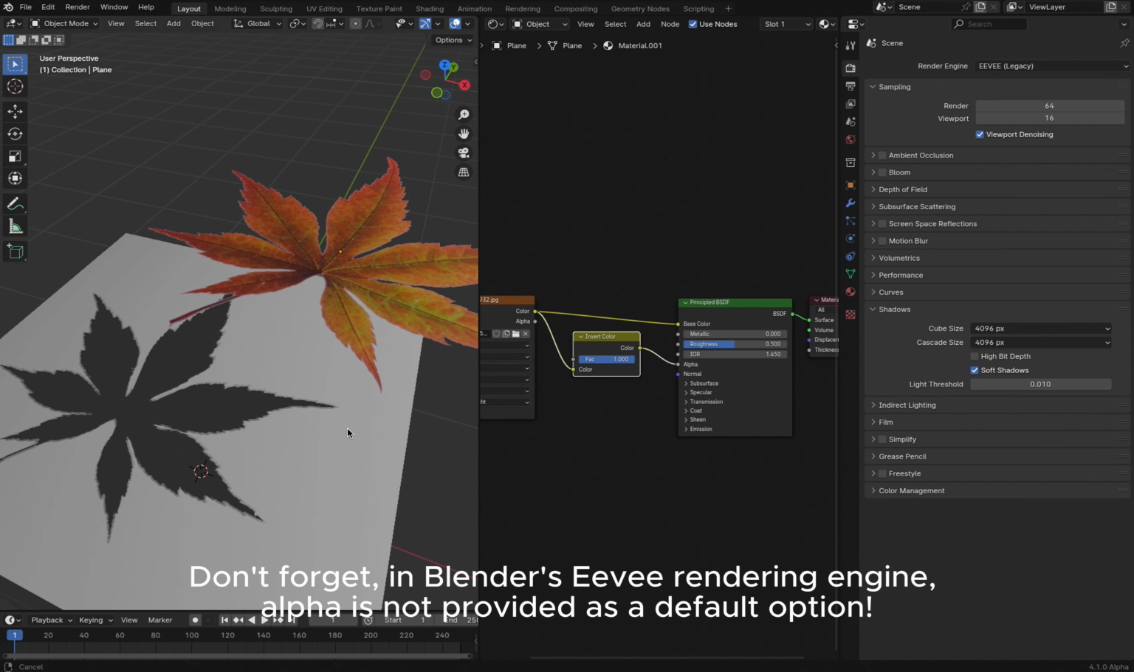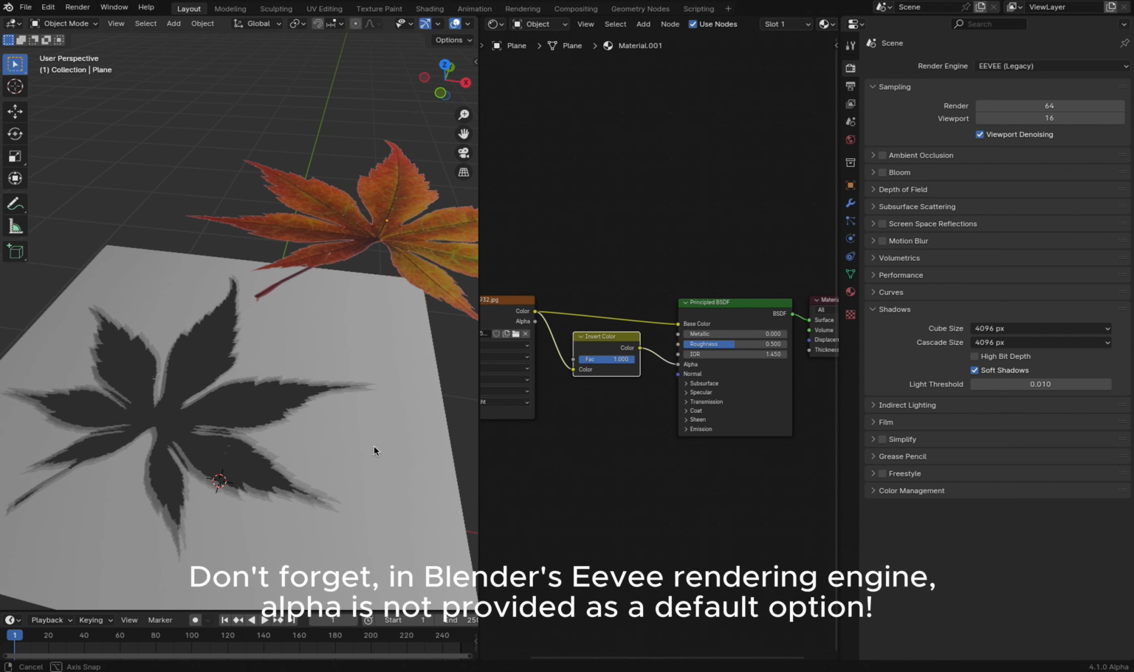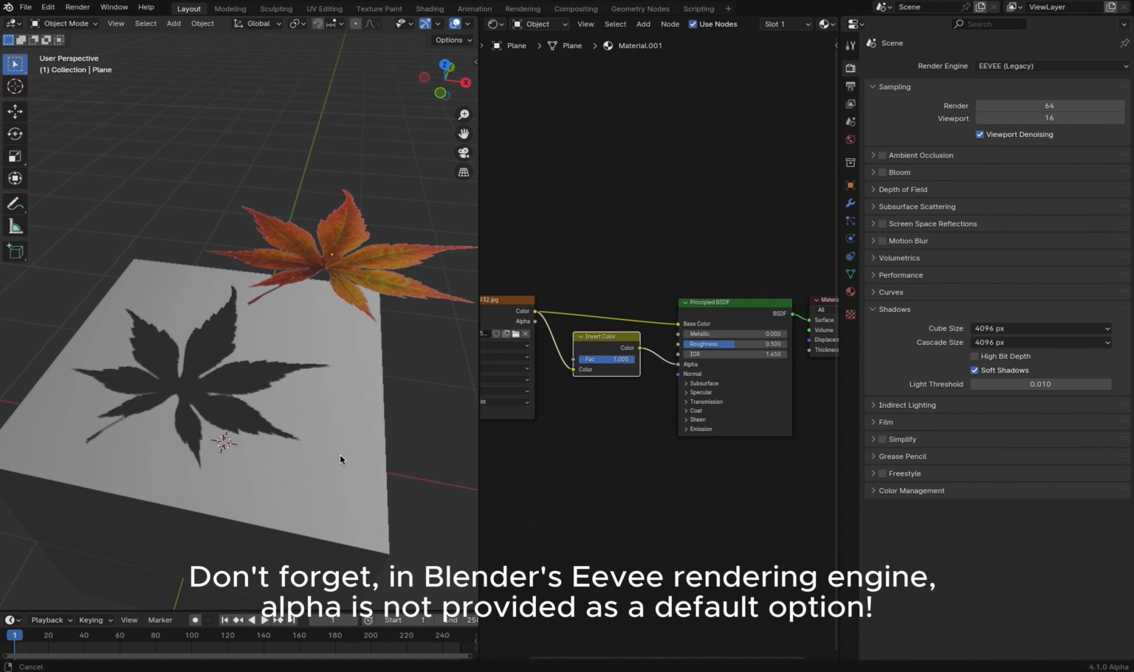Don't forget, in Blender's Eevee rendering engine, alpha is not provided as a default option.